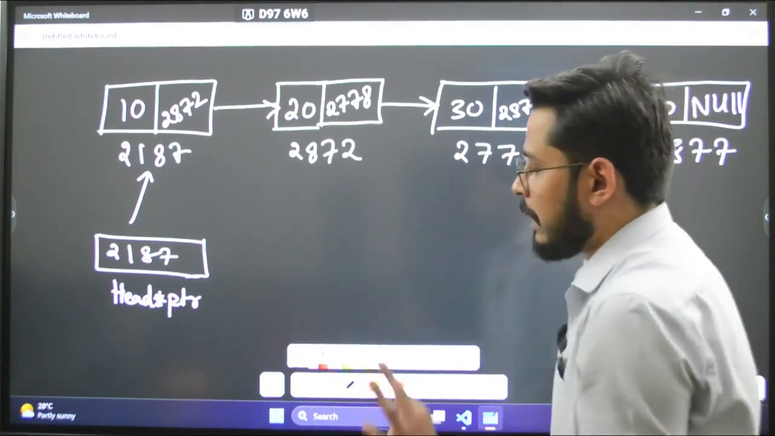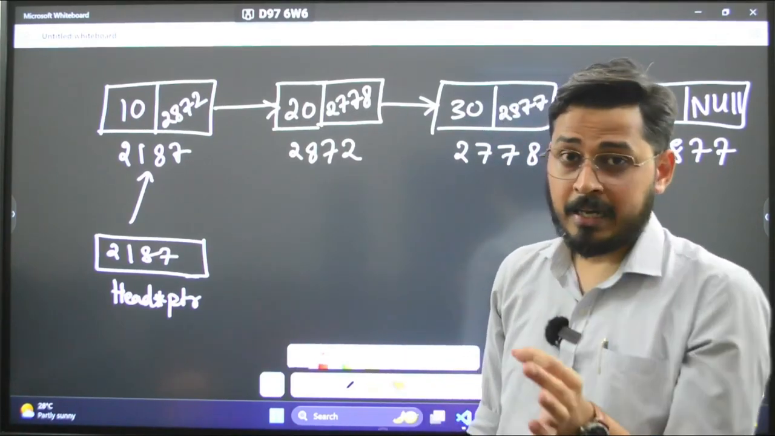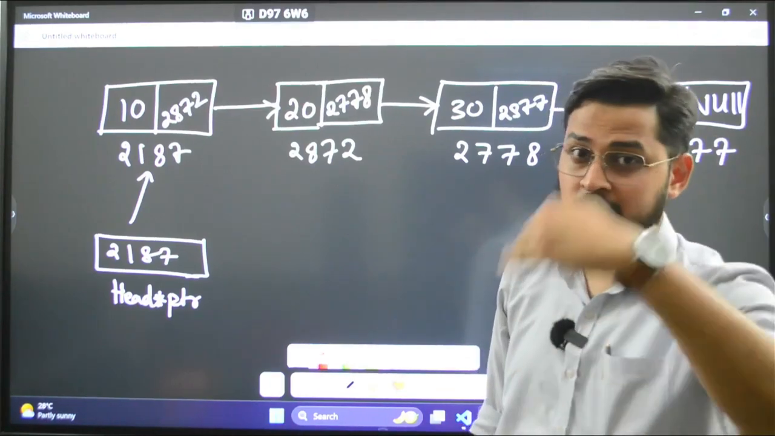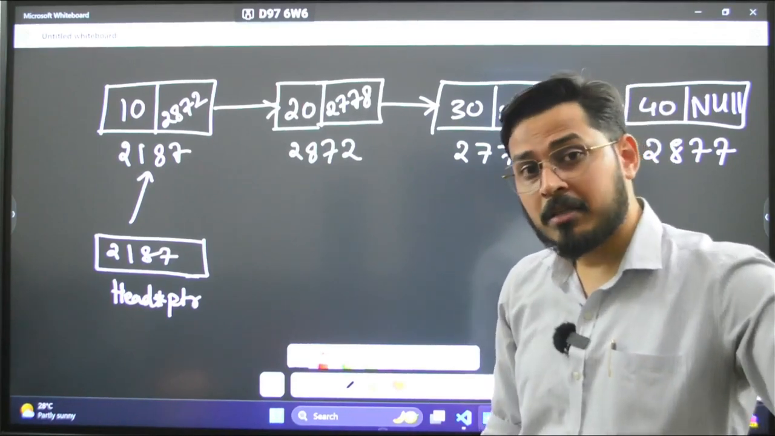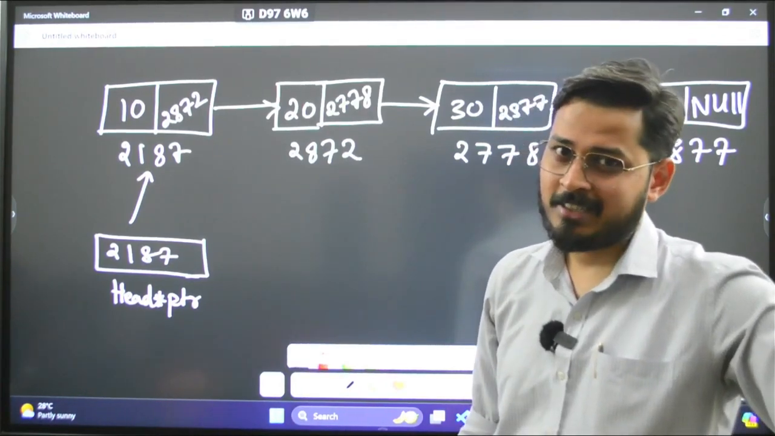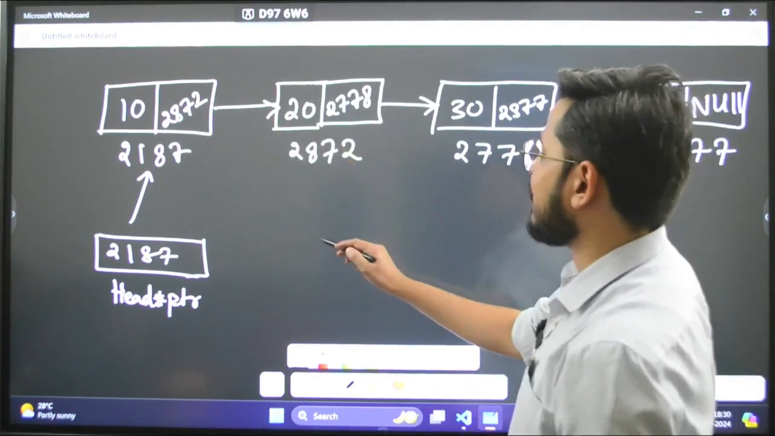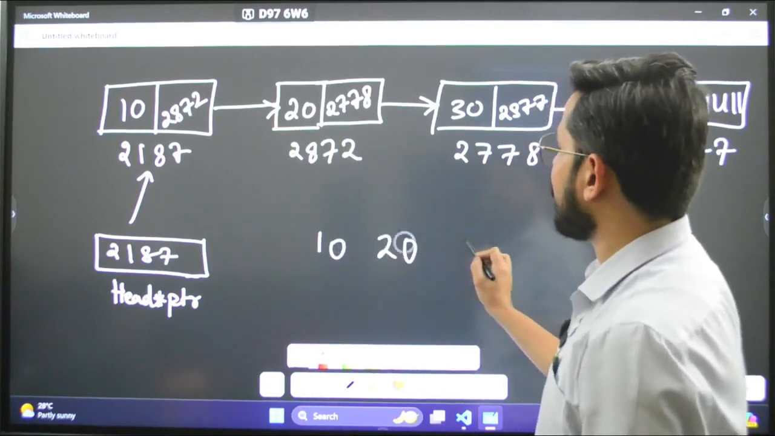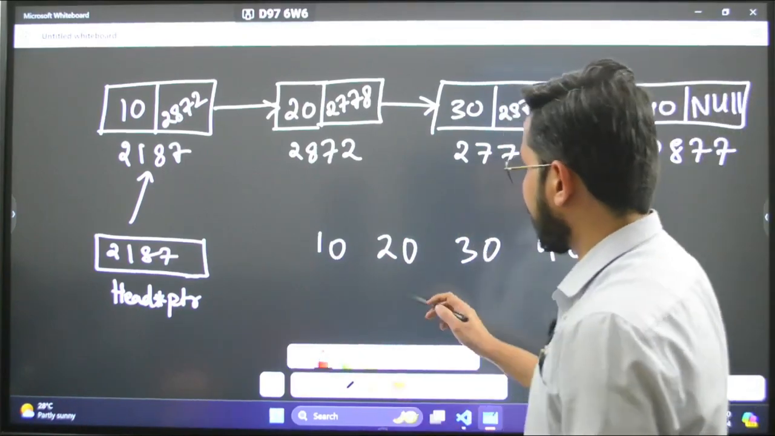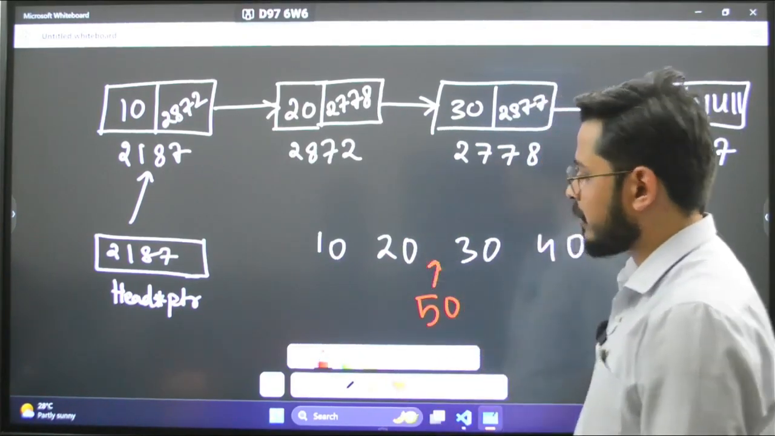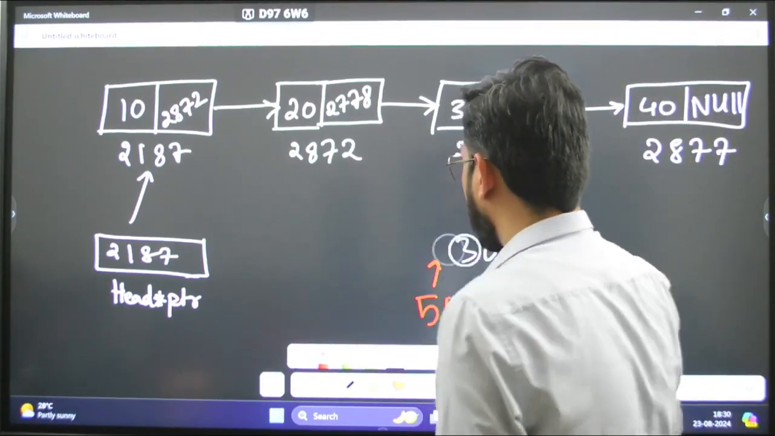Next, now you see the difference. As I explained, in an array, if you want to do some addition or any operation, you have to write extra code, and loss of data can happen. But in this case, nothing like that happens. For example, right now my data is 10, 20, 30 and 40. And now let us say someone says I want to add 50 in between 20 and 30. How will I do it? Understand this.